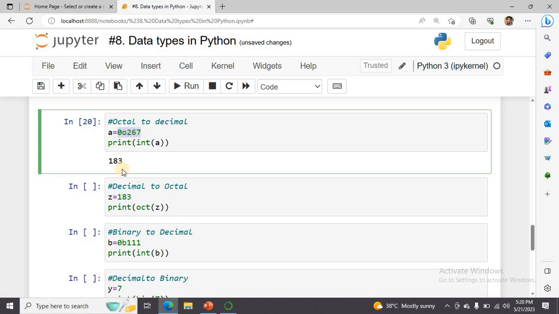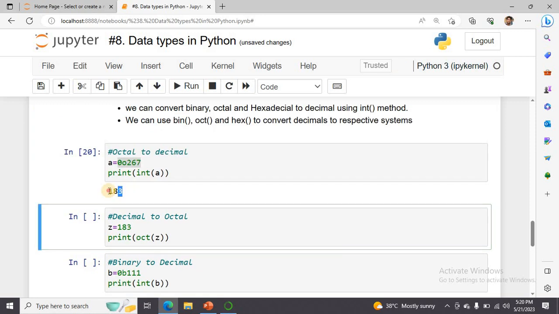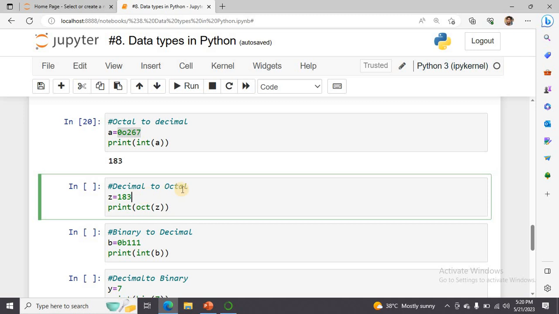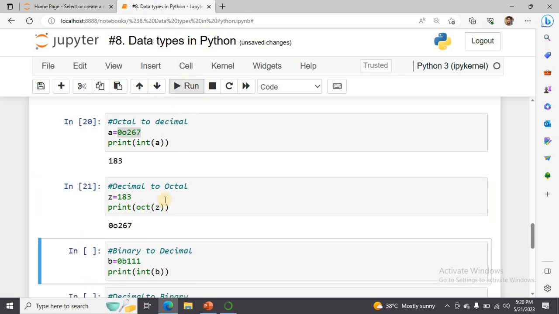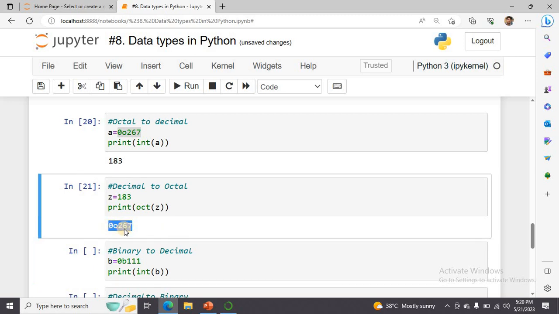Let us try to implement the reverse of this. Here I am assigning this 183 value to another variable z. I want to convert it into the octal value. So what is the predefined function we use to convert decimal to octal? We discussed already, oct, octal. And z. This z will be converted into the octal value. Let us try to execute now. So try to observe what value we are getting here.